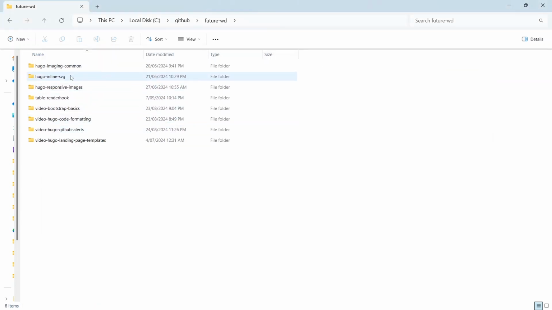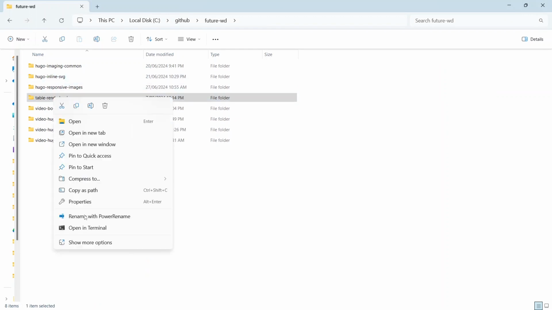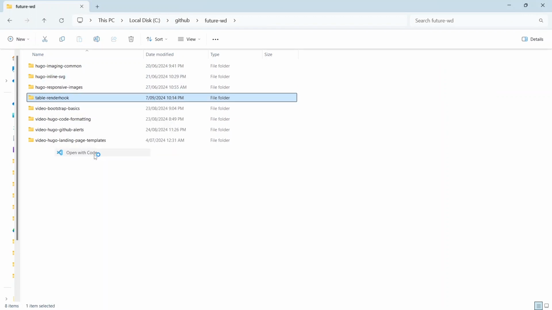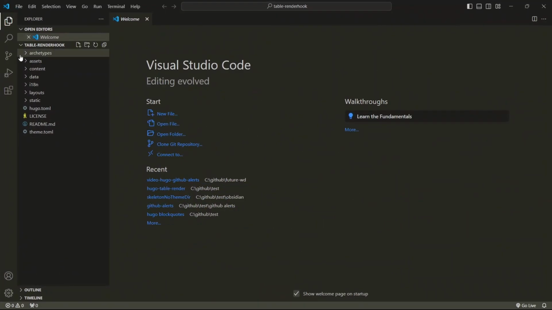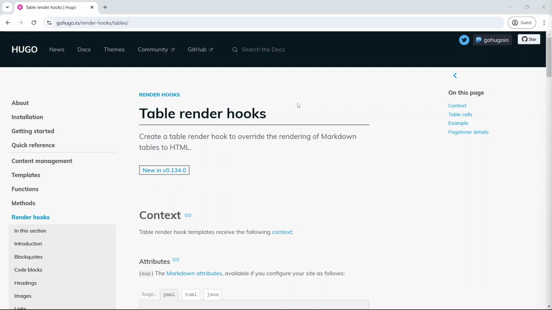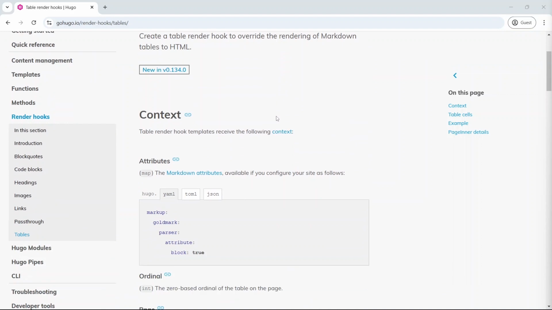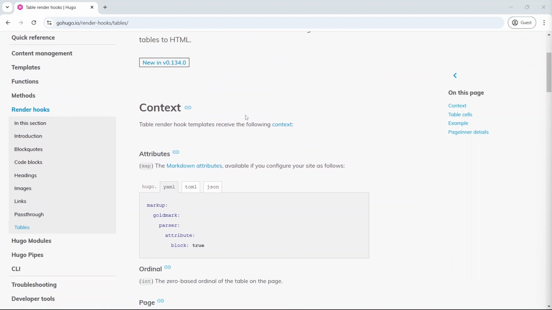We can open that up in Visual Studio Code. We can get to work. First thing you need to be able to do is set up the table render hook. There's links in the description below, as well as a link to the finished project.